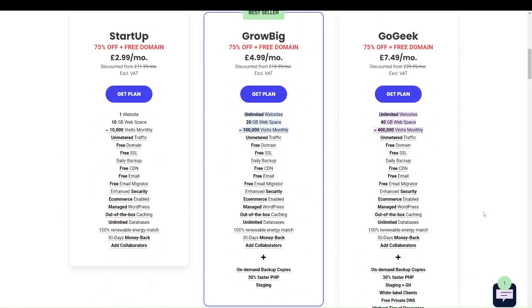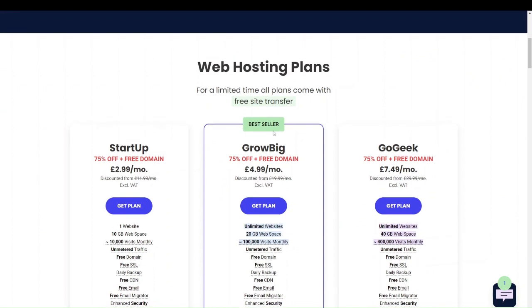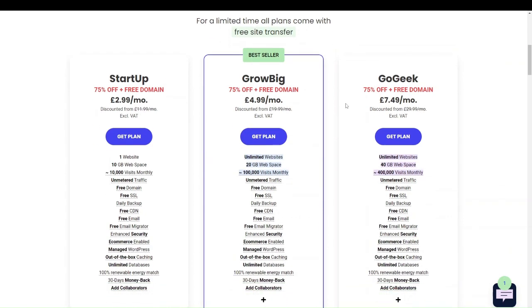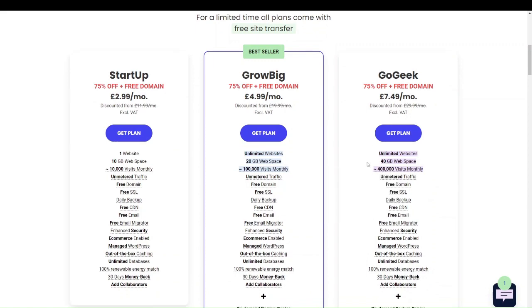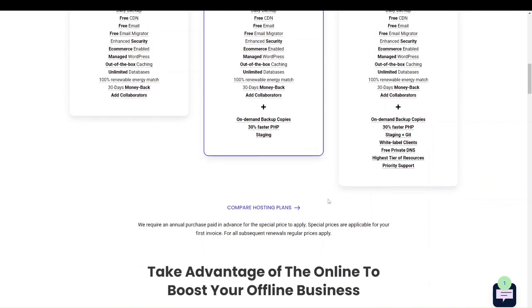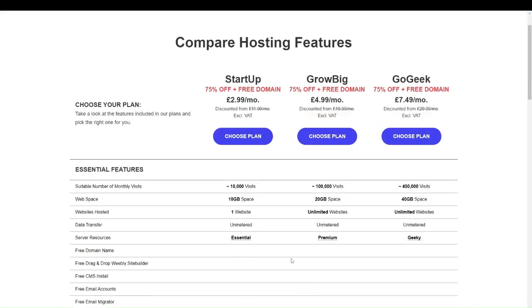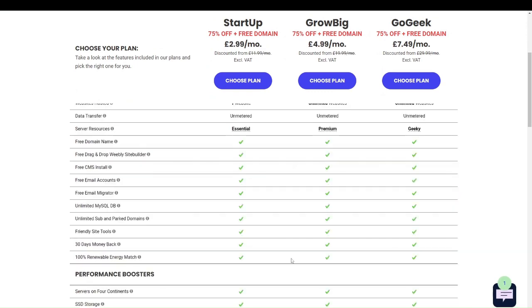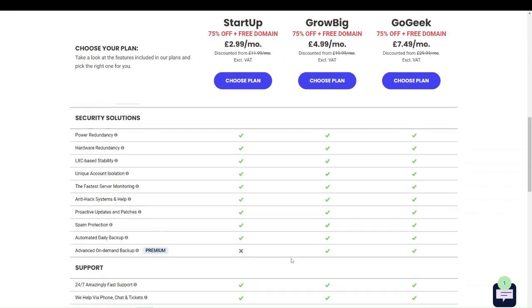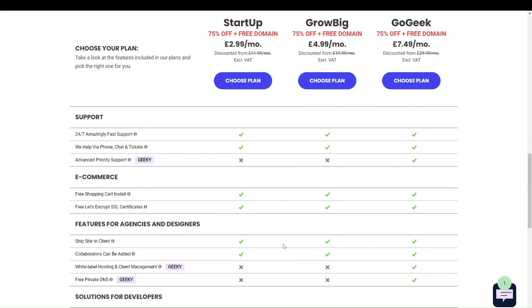Similar to Bluehost, they do have the different site plans. But then it just depends on your site type, how much support you'd need, how many resources you would need on your website. If you do have e-commerce, I would go for one of the Grow Big. Better to go for Go Geek, just so you get more storage space, but you can go for these plans as well. If you click on compare hosting plans, you can see a little bit better what each of these offer. But you can always upgrade as well.